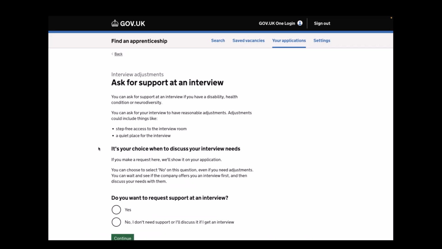So in this section of the application form, we now give users a lot more guidance and content, because it's a sensitive matter, and we want to make sure that they feel supported and that they trust us with this kind of information. So we explain what an interview adjustment is and why you might need one. For example, if you have a disability, health condition, or neurodiversity, you might want to think about an interview support request. The new bit is that we make it very clear to candidates that it's their choice when they want to discuss their interview support request.